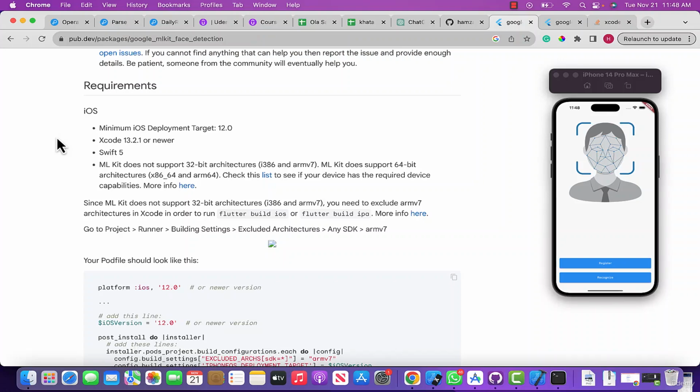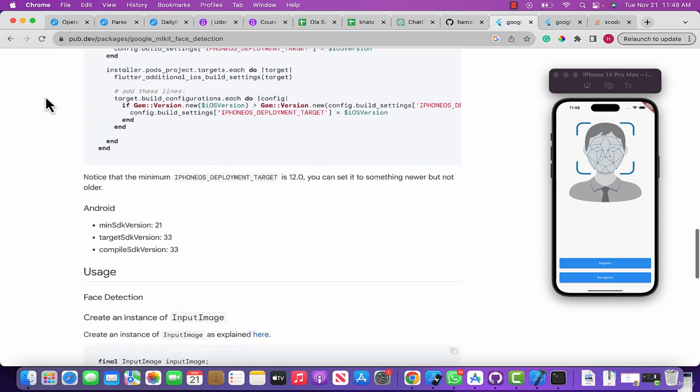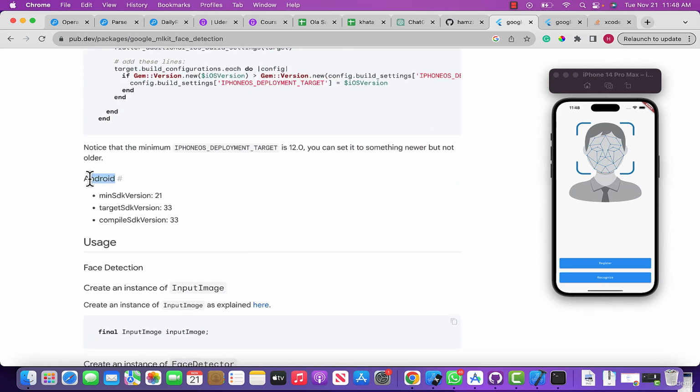So now let's look at the requirements or the setup for Android for using this face detection library. So here when you scroll down, you will find this Android section, and here we only got these requirements. So our minimum SDK version should be 21 and our compile and target SDK versions should be 33.